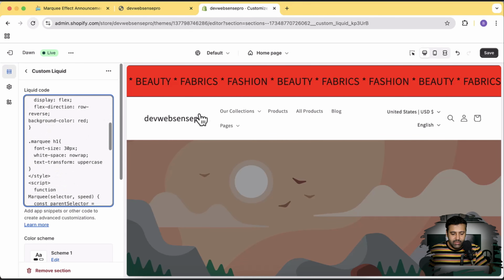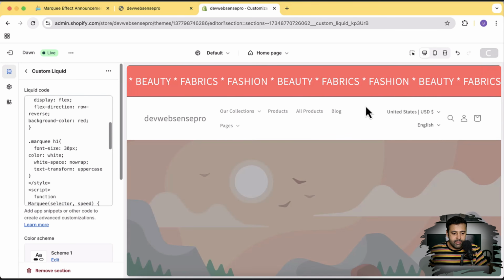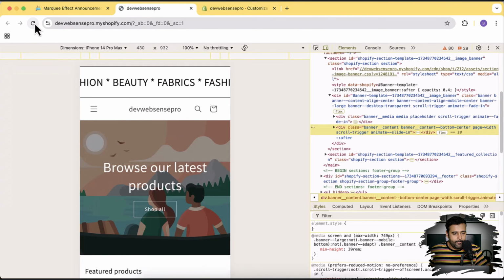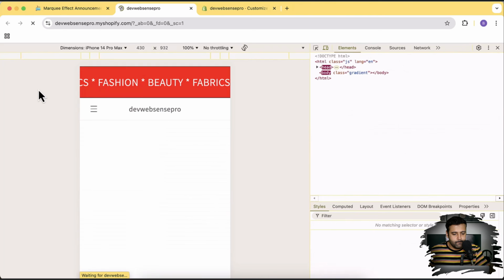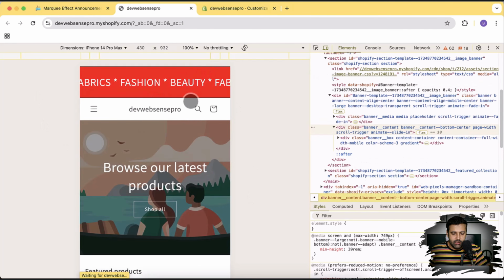Now, if you want to change the font color, I'm going to add it below this class here. So let's add in color, white. And here you can see the color is now changed to white. Now if I hit save and go back, hit refresh, you can see that the background color and the text color is updated.